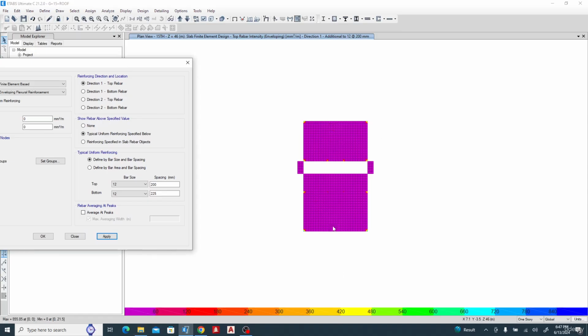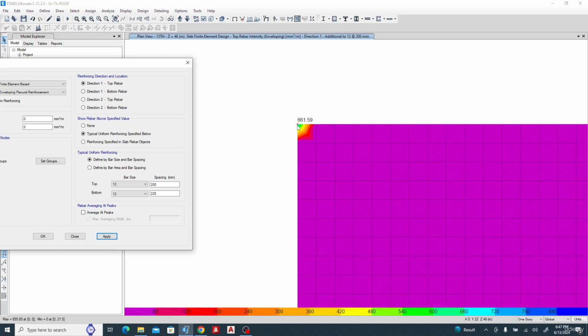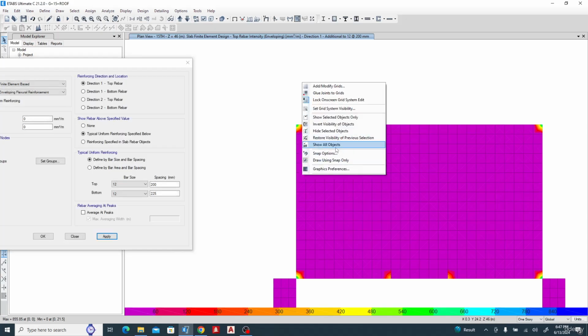The problem we have here is that this is at the center of the column, and the center of the column is very stiff. It can't deflect. The column cannot deflect because it's a thick 3-meter column. That's why it's very stiff and you require more reinforcement. But practically, let me show all objects.